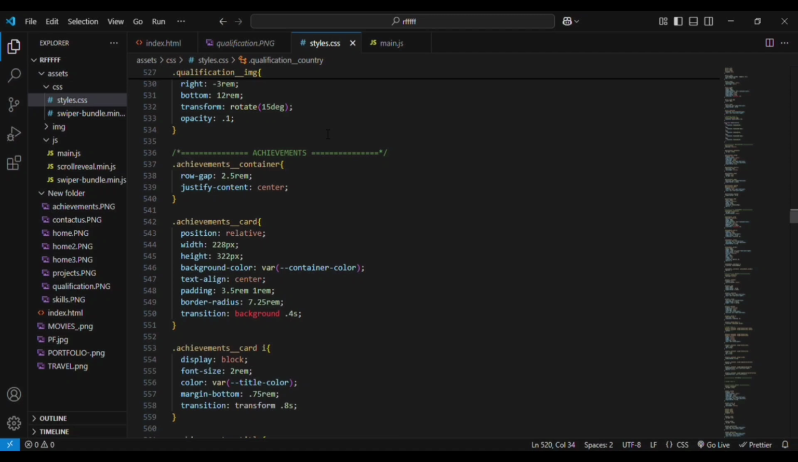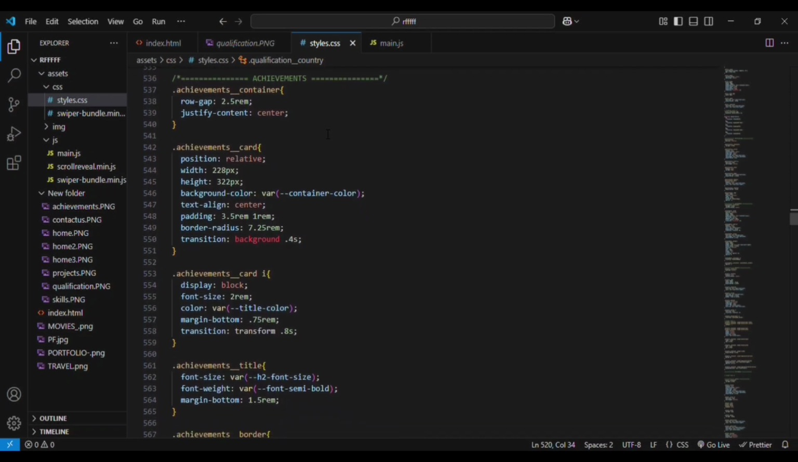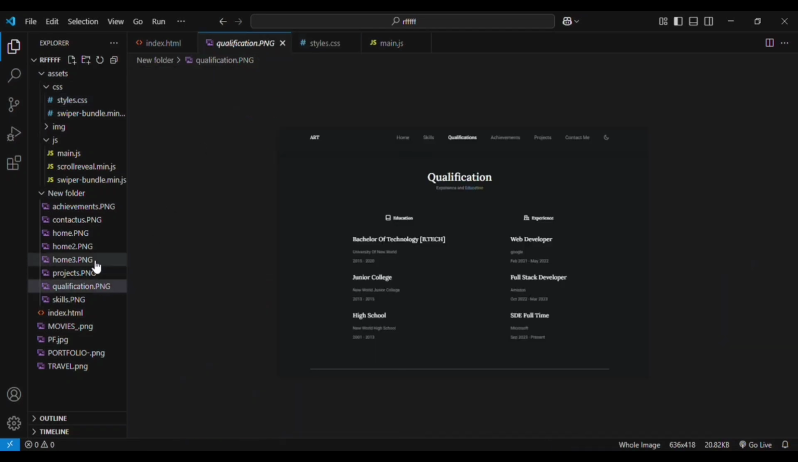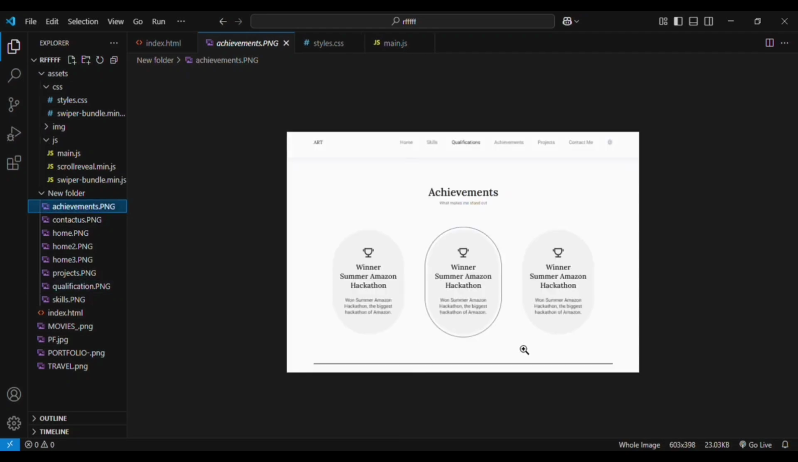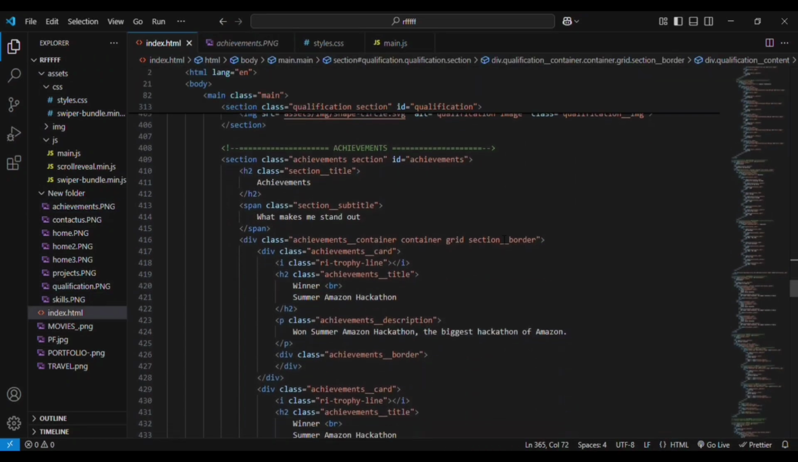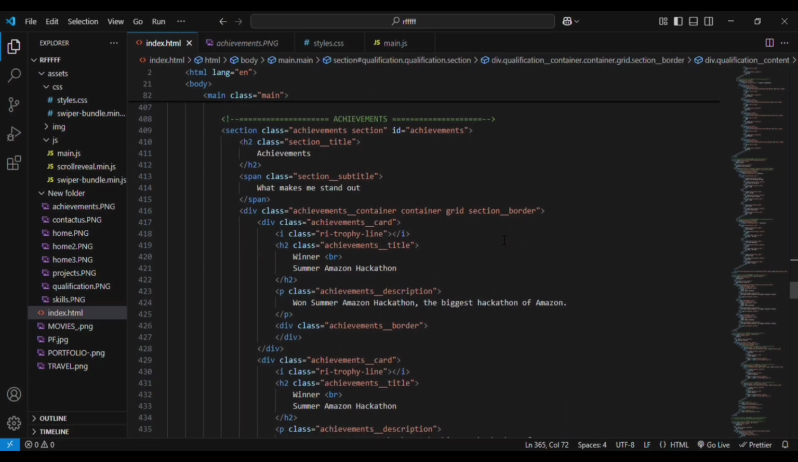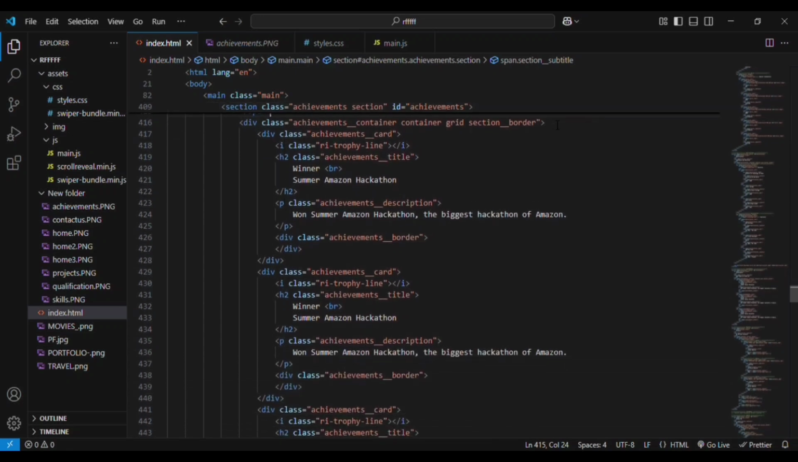Then we can go to the achievement section. This is the achievement section. Let's go to the code. You can see in the achievement section we have the same one, that is h1 for the section title and span for the section subtitle. Then we have the main div. Inside that div we have the container and grid.